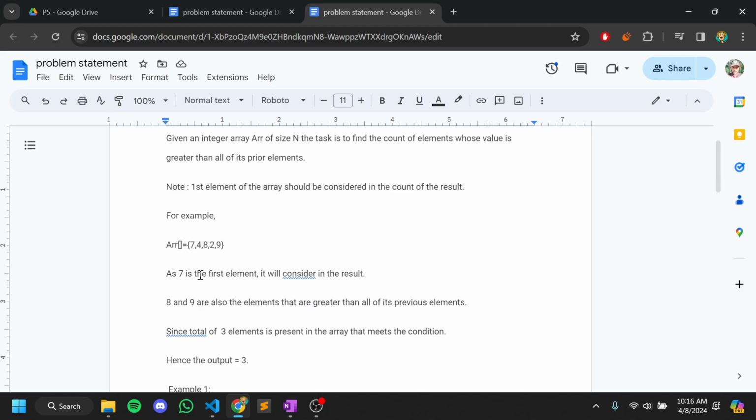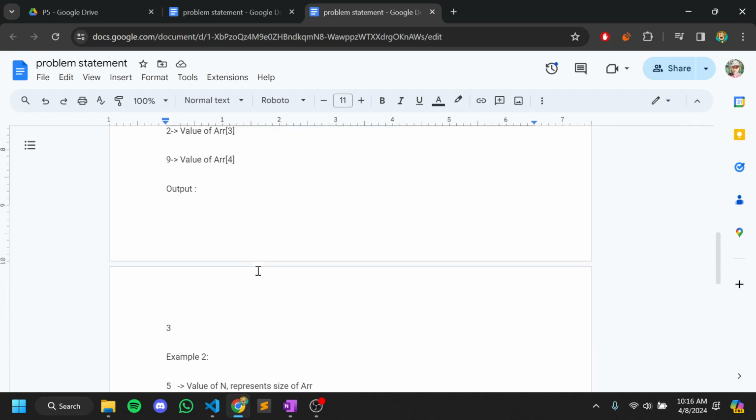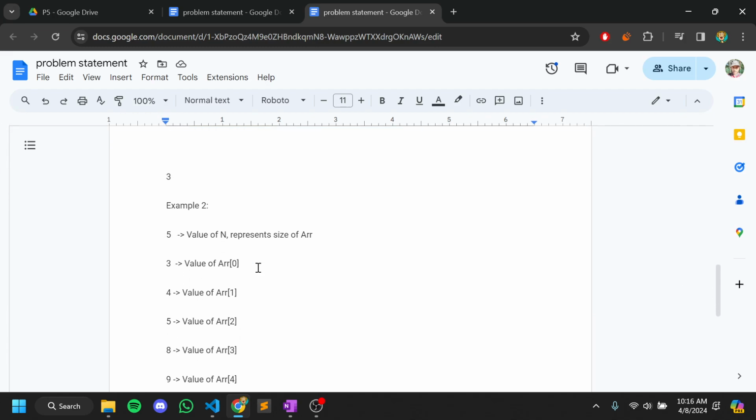Okay. As 7 is the first element, it will count on its own, like 7 is greater than all previous elements vacuously. 8 and 9 are also elements that are greater than all of their previous elements, like 8 is greater than 7 and 9 is greater than any of the elements. Since a total of 3 elements meet the condition, the output is 3. So yeah, pretty straightforward question.